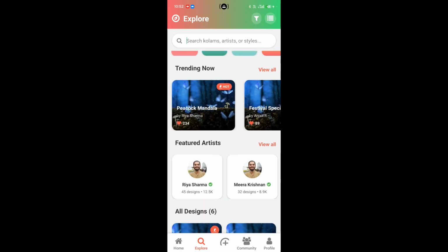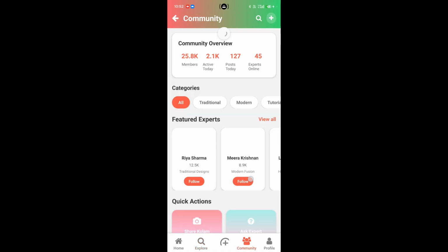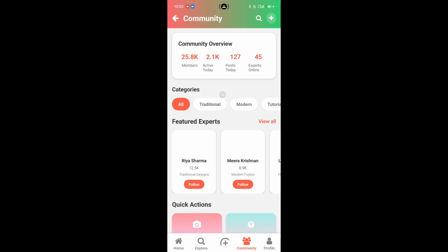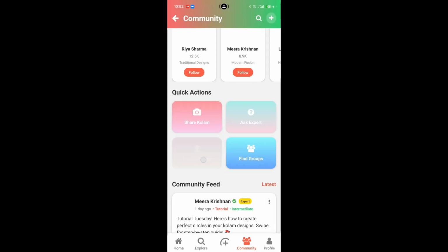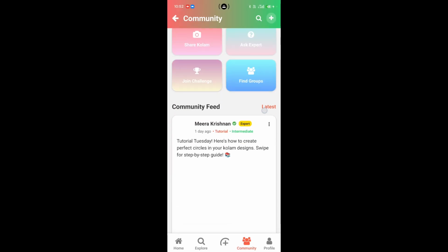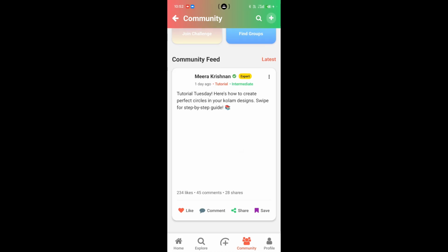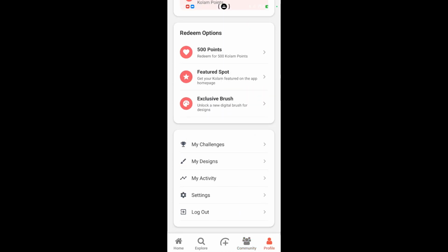Also let's go and check the community section. This is a community section where you can communicate with our community. Right now this is the active community, your own Kolam. You can also ask experts, join a challenge and find a group. Here you can also create your own group. This is a profile where you can update your own profile.